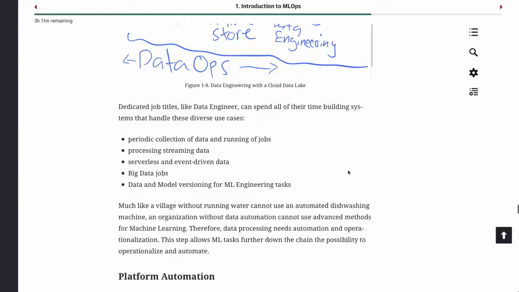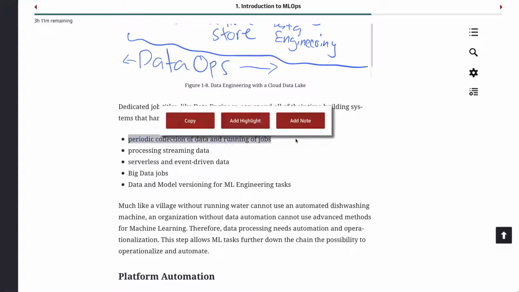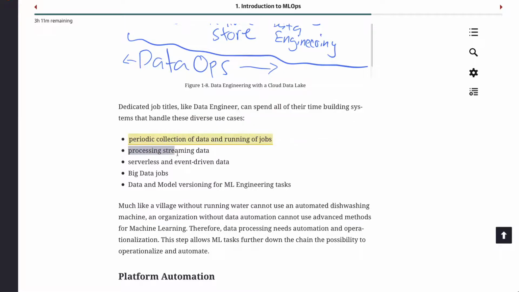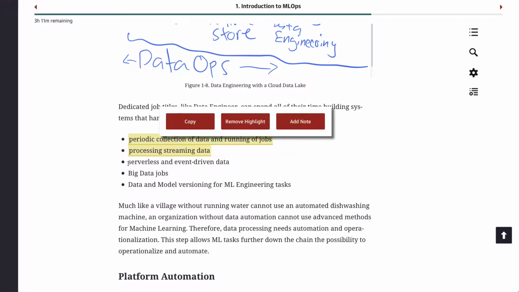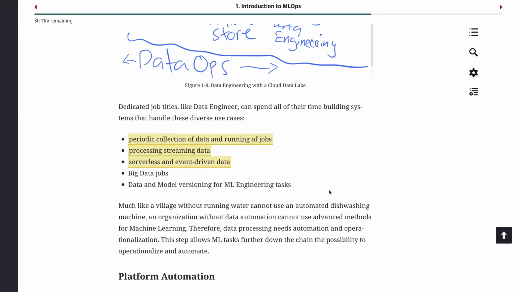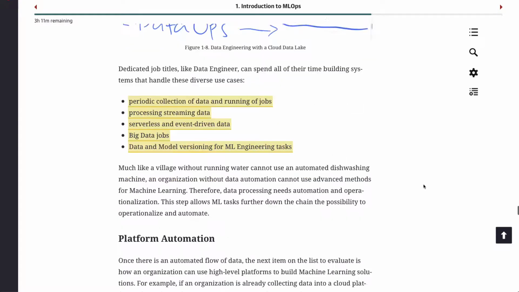So again, with a dedicated job title like data engineer, you could spend a lot of your time doing things like periodic collection of data. You could process the streaming data. You could do serverless and event-driven data. You could do big data jobs. You could also do data and model versioning for ML engineering tasks.